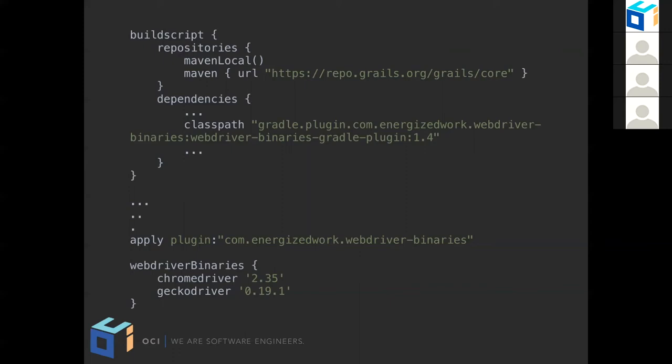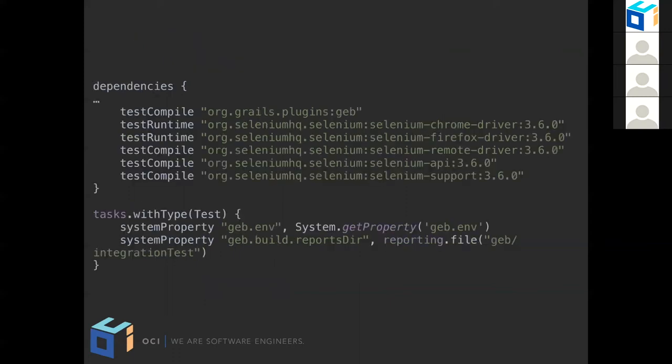When you create an application with the web profile using the Geb plugin, you also get, as test compile and test runtime dependencies, the Selenium dependencies, the Selenium drivers for Chrome and Firefox, and also the previously mentioned Grails Geb plugin, which is the one that has the transitive dependency to Geb Spock.